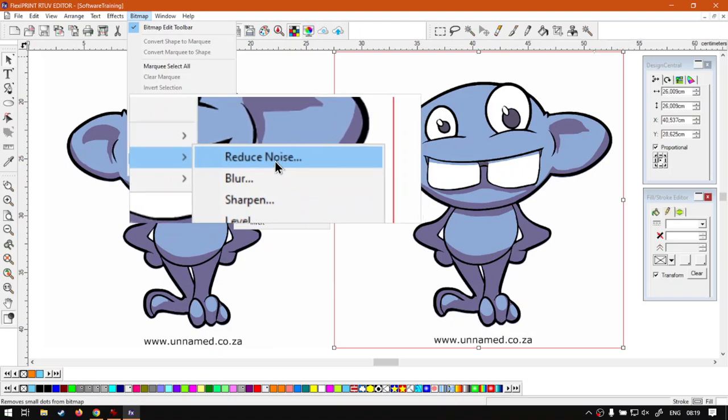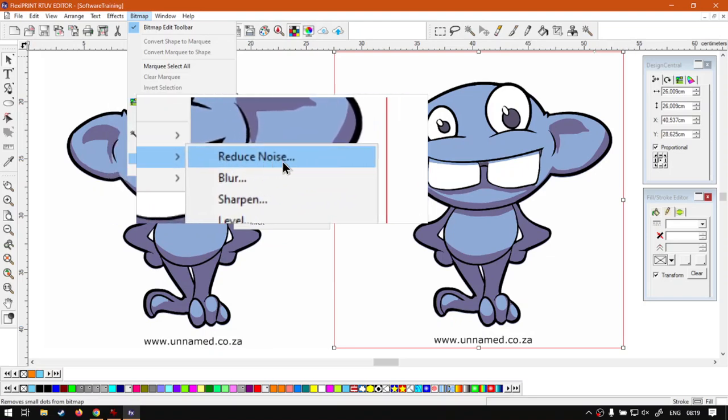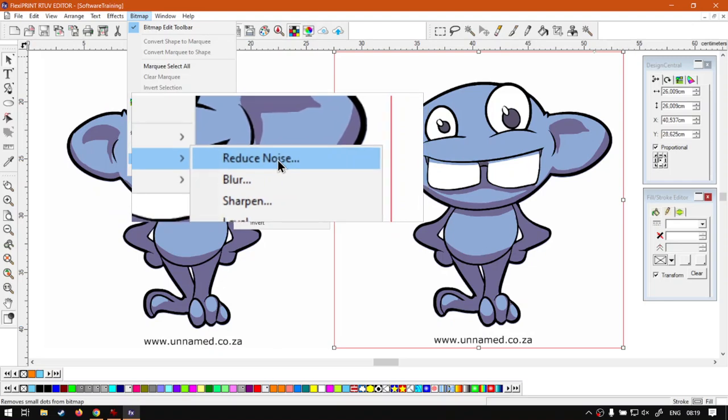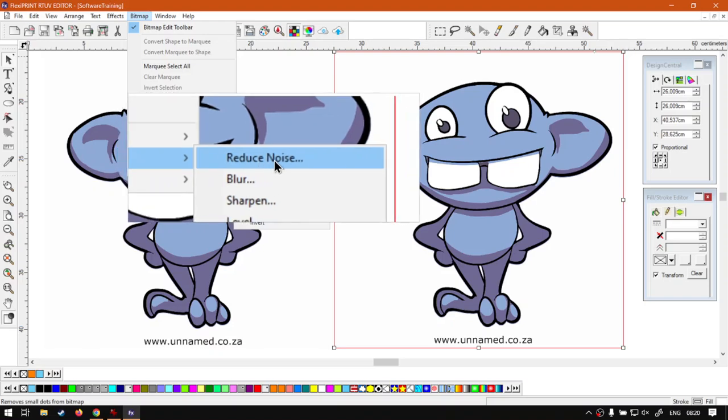Then this noise filter is ideal if you have photography and stuff like that with a lot of artifacts in it. You can always use this noise filter and adjust the settings. But on this little image it's not going to do much because it's so clean already.